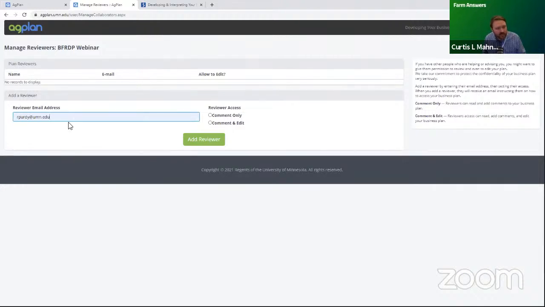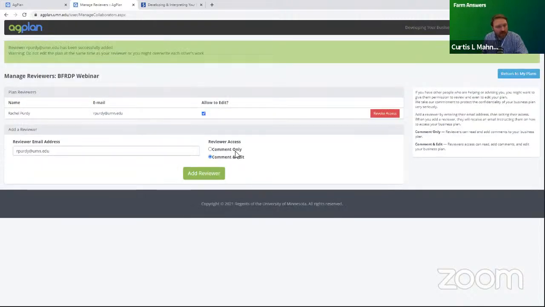email address. Now she's registered in AgPlan with that email address, but if she wasn't, she would get an email invitation saying, hey, you're invited to be able to register for AgPlan and then review my plan. I'm going to give her comment and edit access here because I want her to be able to go through and actually edit the plan itself, but you can actually just say only comments, and I'm going to click add reviewer. And you can see that she has been added to my list.